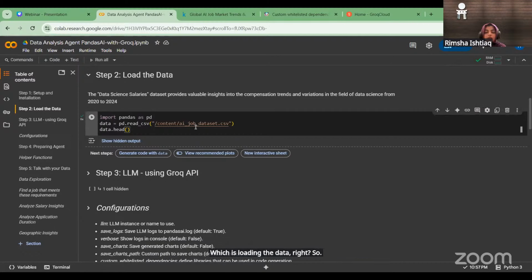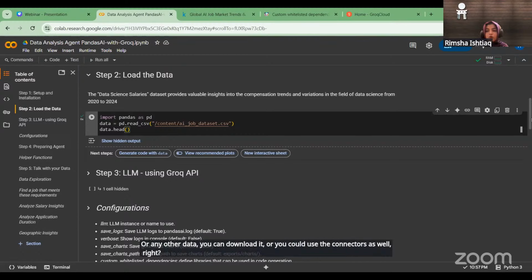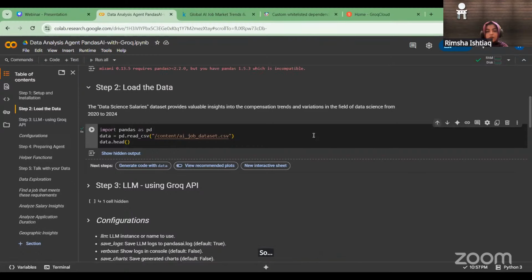So you can download your data from Kaggle, or if you have any other data, any Excel data, you can download it, or you could use the connectors as well, right? So let's first load the data. I have my data saved at this path, so I am reading it using pandas.